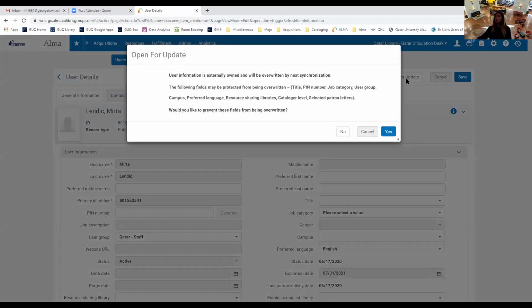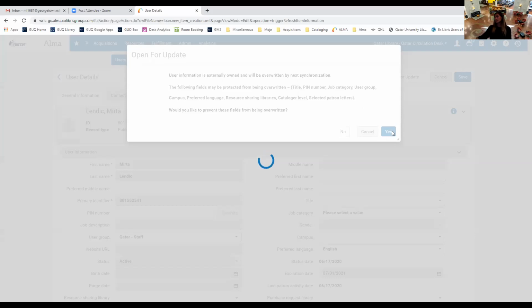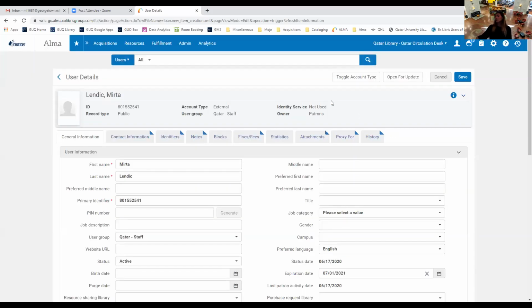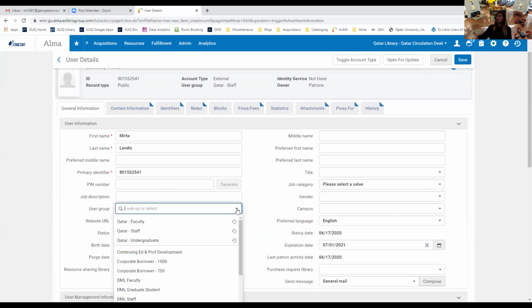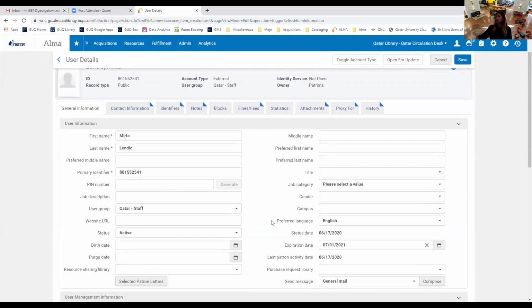a pop-up will appear. And see, it's telling us that this is an external account and that it will be overwritten by next synchronization. And it says that the following fields may be protected from being overwritten. So only these fields that are listed here can be protected from being overwritten. Not all the fields. So it says, would you like to prevent these fields from being overwritten? Yes. So now if I change anything like a user group, for example, that was white, it wasn't shaded, or the language, it would stay like this.